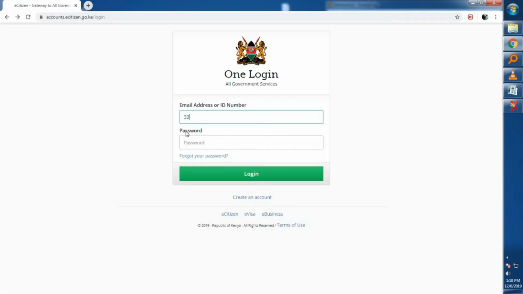Here you'll be brought to the login page, and you'll want to input your ID number and your password. Just input the ID number that you used to register for your eCitizen account and input your password, then simply click on login. When you click on login, you'll be taken to the main dashboard.